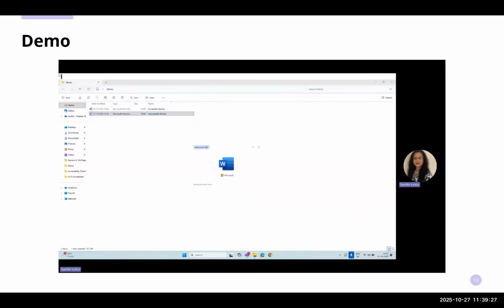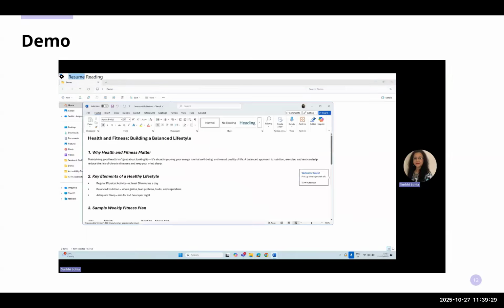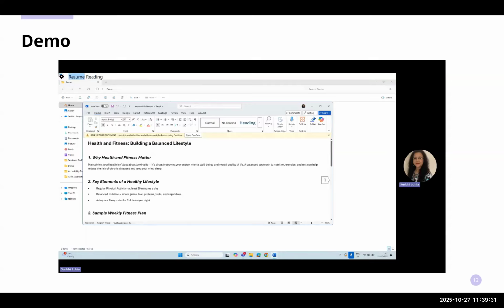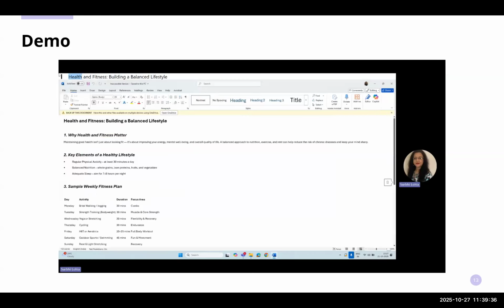Opening Word. Resume reading button. So we have this document where we have multiple headings and titles, lists, tables, etc. Now I will go through one by one and show how it behaves with a screen reader if it is not rightly tagged. So first, let me start with the headings.